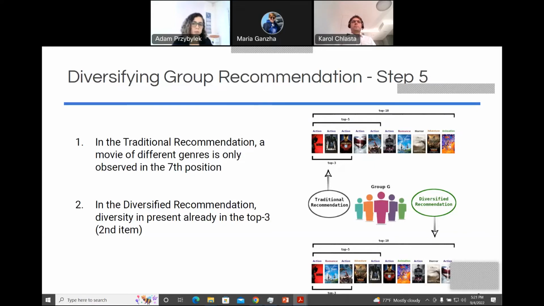It is important to notice that the traditional recommendation model considers genre as a feature for showing diversity of the items. We can only see some diversity in the 7th item of the list, because I know this group is very interested in action movies. So it is natural that those items are in the top list. However, this group also showed some interest in other items that is showed in the diversified recommendation.